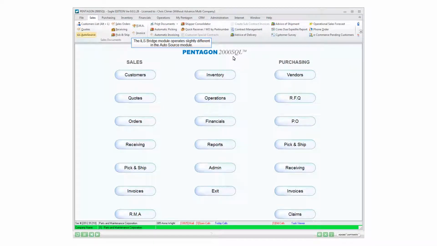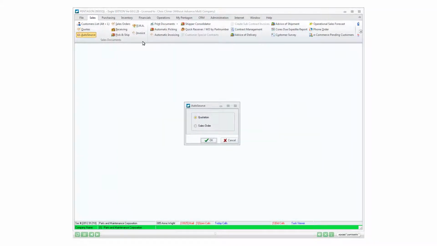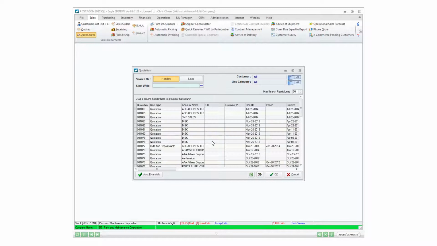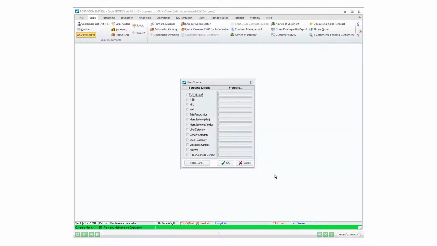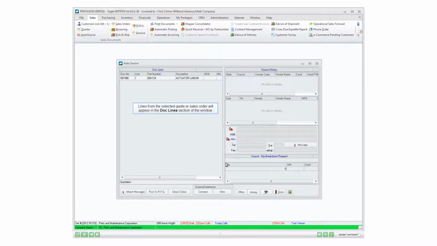The ILS Bridge module operates slightly different in the auto source module. Lines from the selected quote or sales order will appear in the Dock Lines section of the window. Left-click the Connect button in the External Interfaces group box to use the ILS Bridge module.